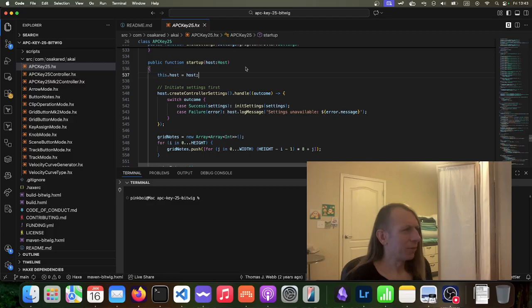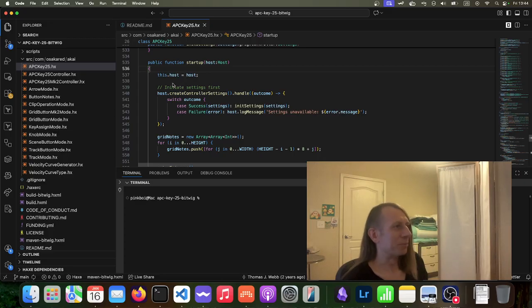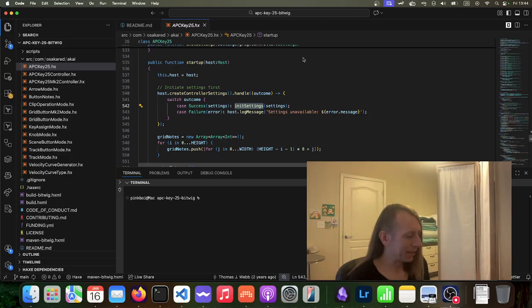The way I have a lot of things is because there's uncertainty about, one, whether a piece of functionality is there in a given DAW or not, and two, about the timing of it. So I use a promise-based interface. Here's an example. The first thing I do after storing my own pointer to the host object is I try to create controller settings. If it succeeds, then I call init settings, and that creates all the settings.